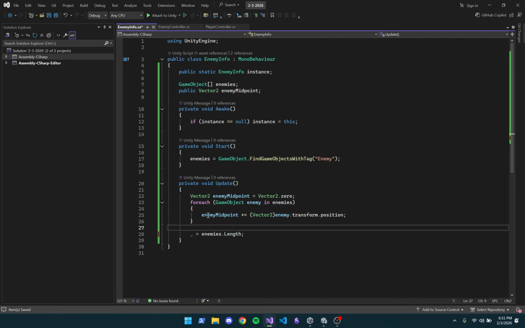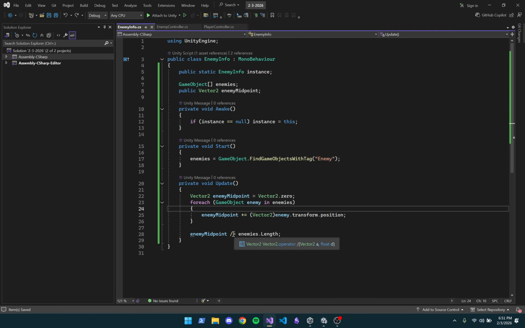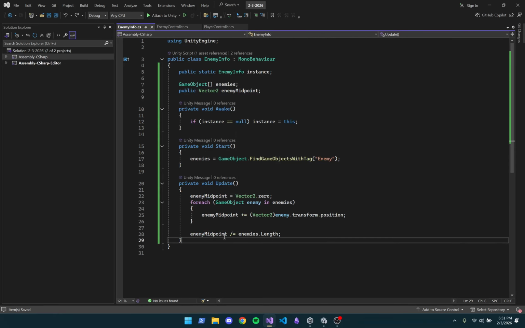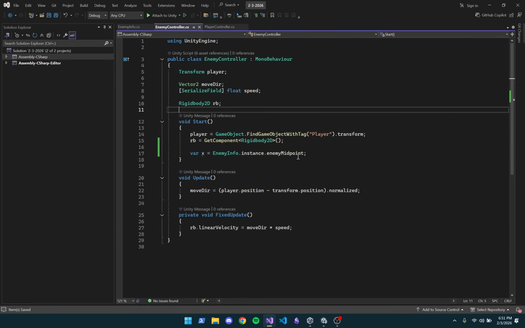What does that mean? I don't even know. Random C# thing. You have it defined, but you said vector 2 on line 22. Oh, yes. Thank you. Yeah, exactly. So this will just get the average point between all the enemies. Good catch. Thank you.